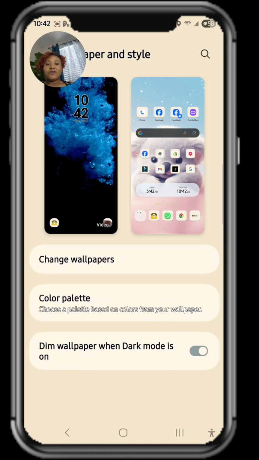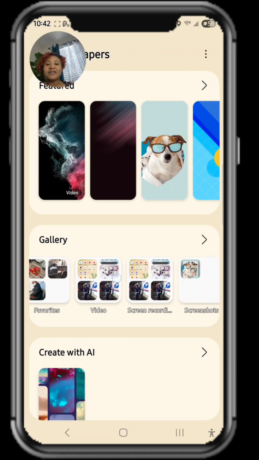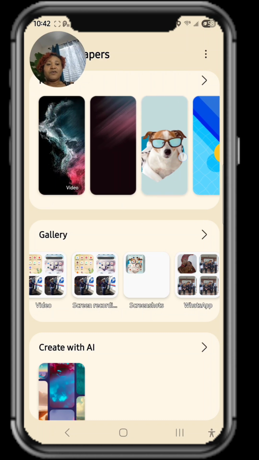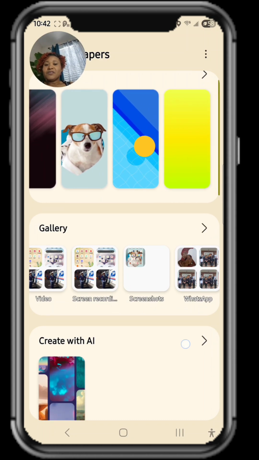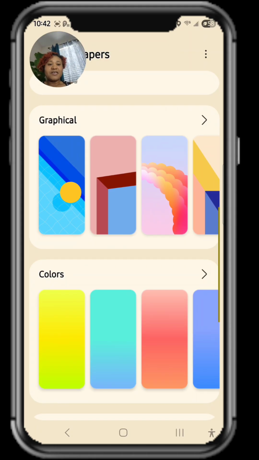If I tap here now, you can choose from your gallery of photos to use your own pictures, or you can use the default, preloaded wallpapers. There are ones you can create with AI like this. Then there are dynamic wallpapers, animated or video. These are available on newer Samsung and iPhones. For OnePlus, there is also an option for canvas or insight wallpaper.